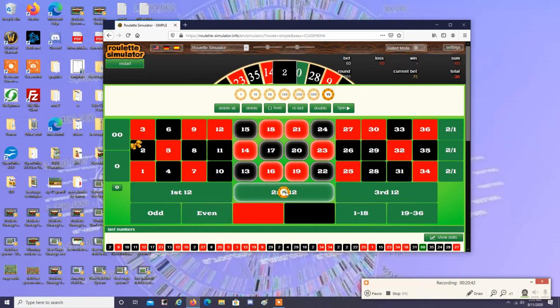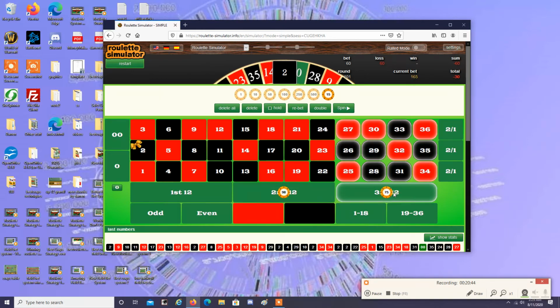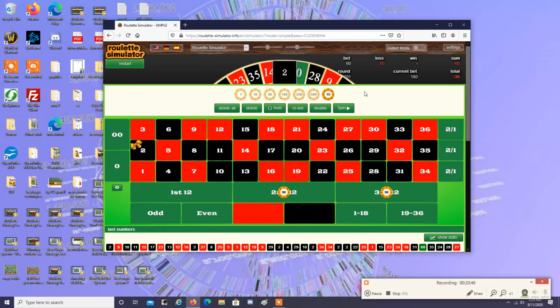Okay, so missed and missed again. Let's see if this one hits. Okay, so that one hit. Gonna wait for a dozen or a column to hit 2 in a row.